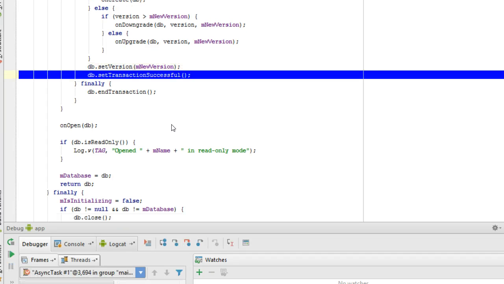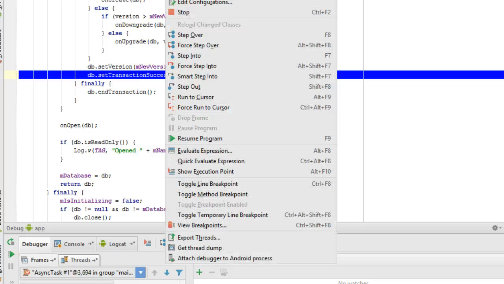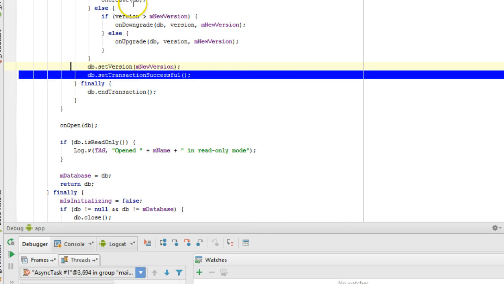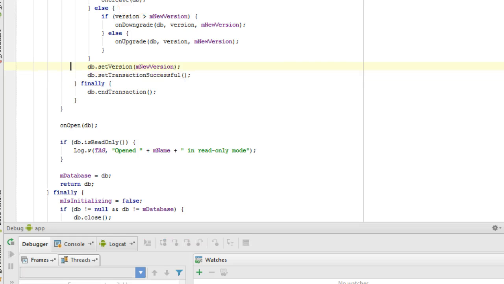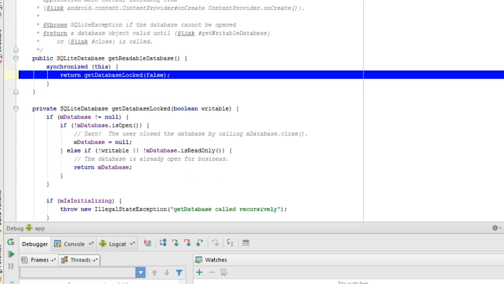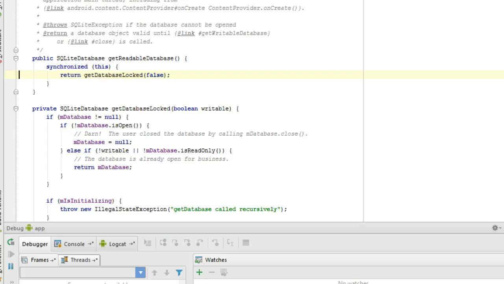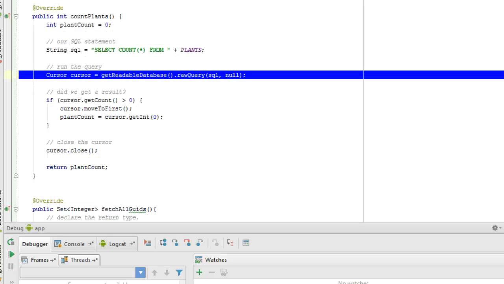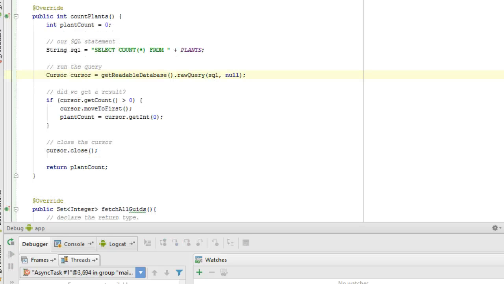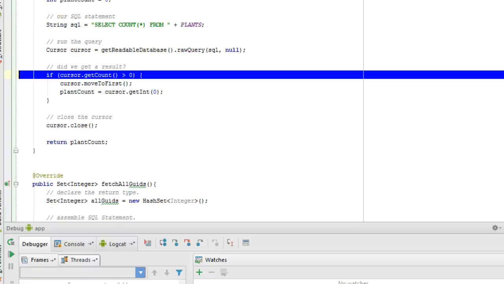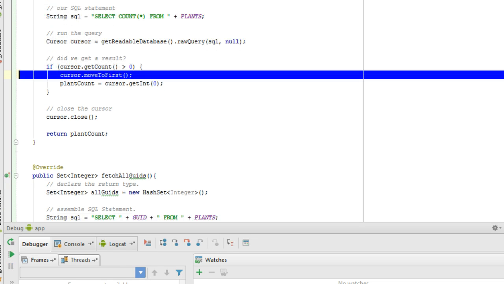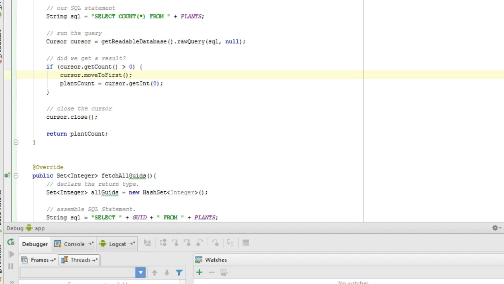Okay. I'm going to choose a step out. Step out is Shift F8. Okay, Shift and F8. Shift and F8. Okay, F8. F8. F8.